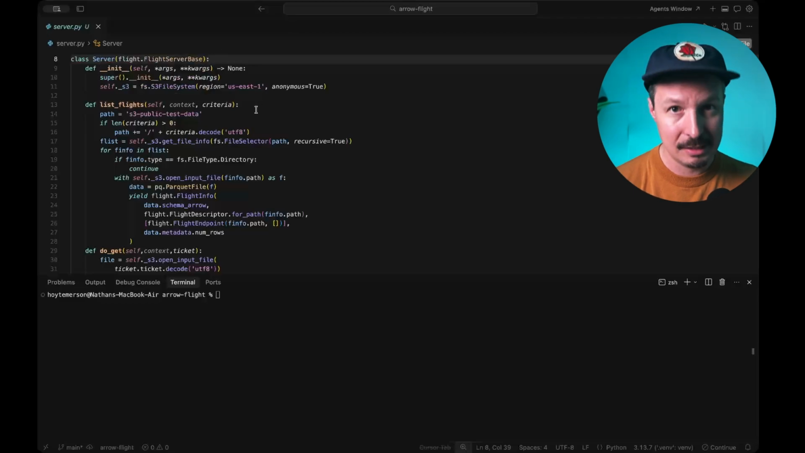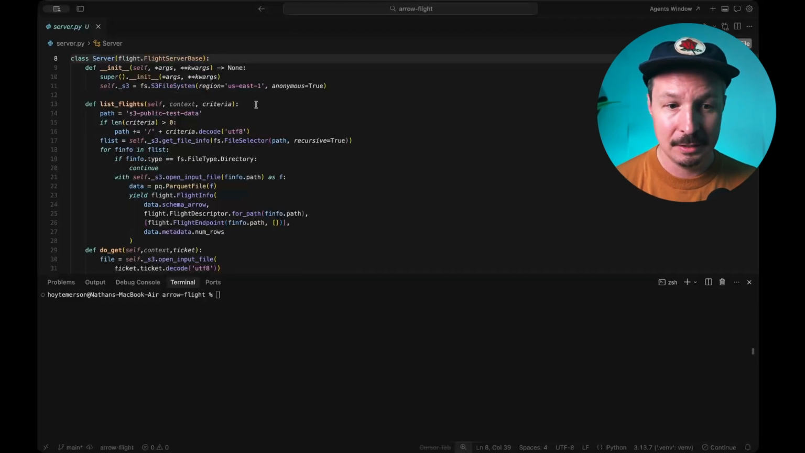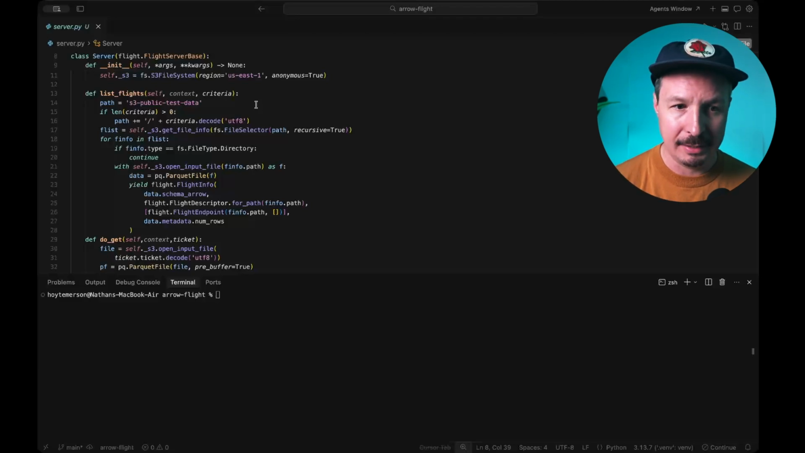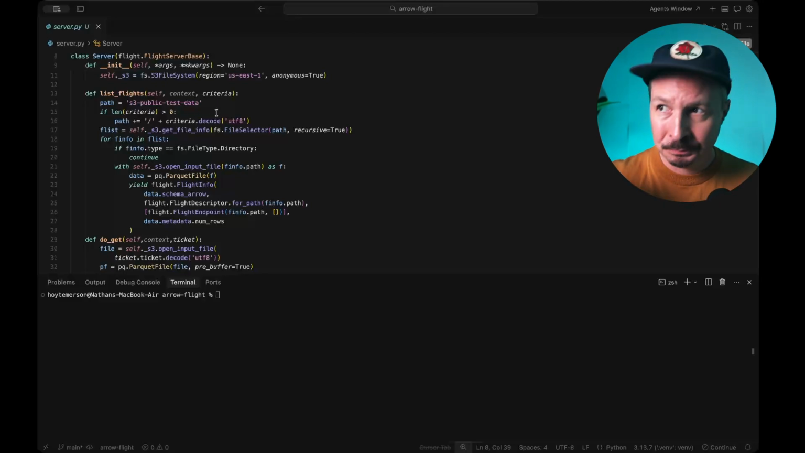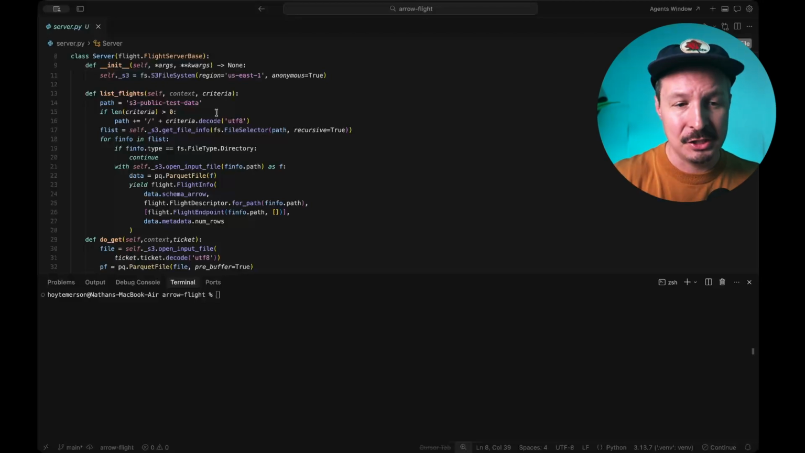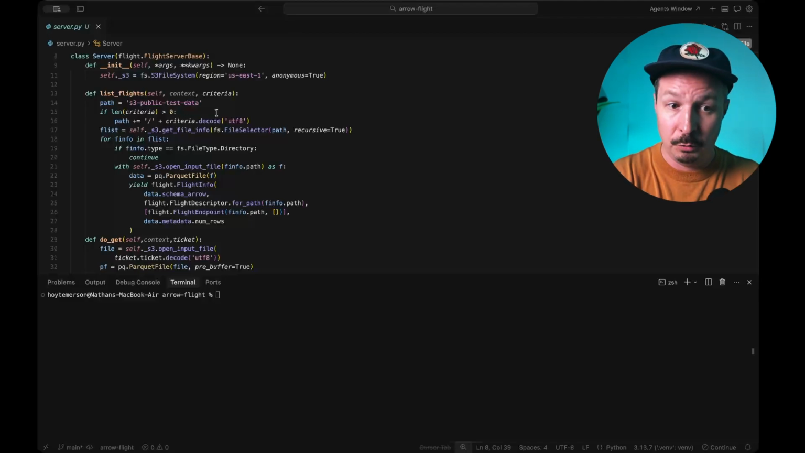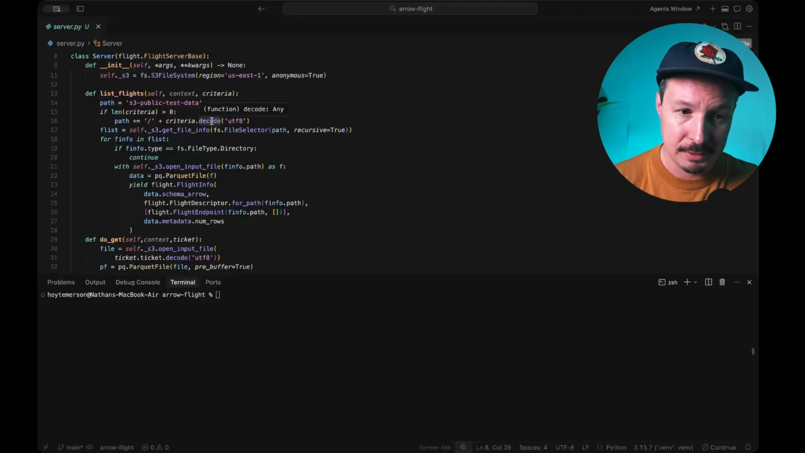So ListFlights, this is a predefined method name. And then we're going to put what we need from the list flights. Okay, so we're going to pass it the path to the S3 bucket. If it has criteria, which normally means, are you adding some sort of filter, it's going to append it to this bucket URI. We're not going to be doing anything like that. So we're just going to put this path through specifically. So there's no criteria, but if there was criteria, it would get appended to it.